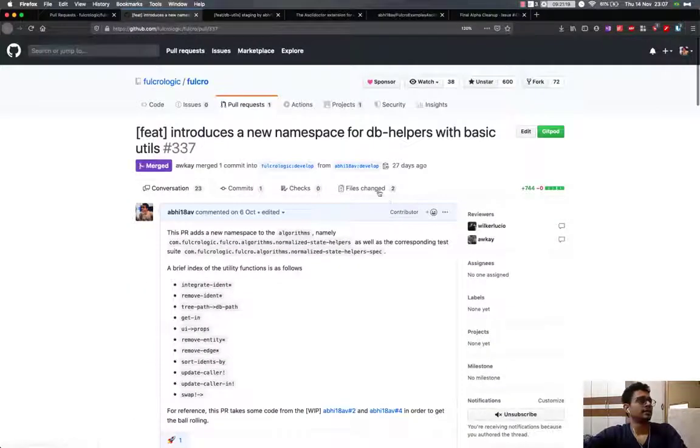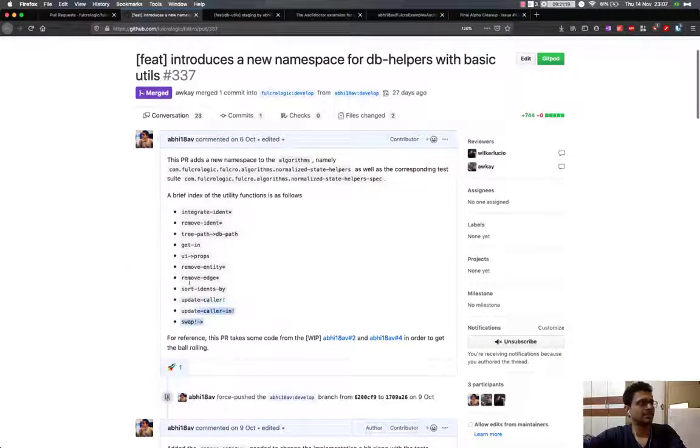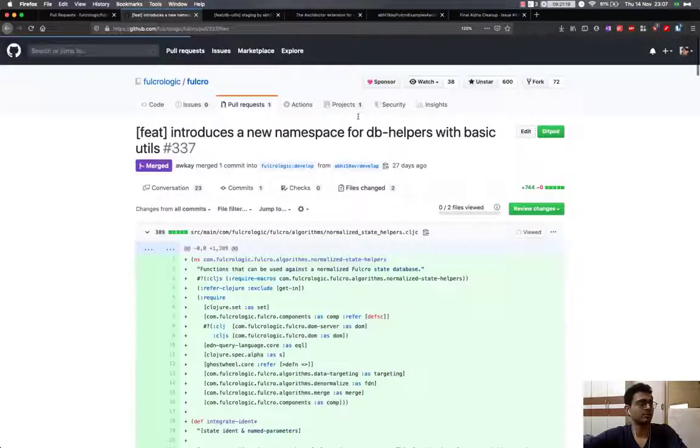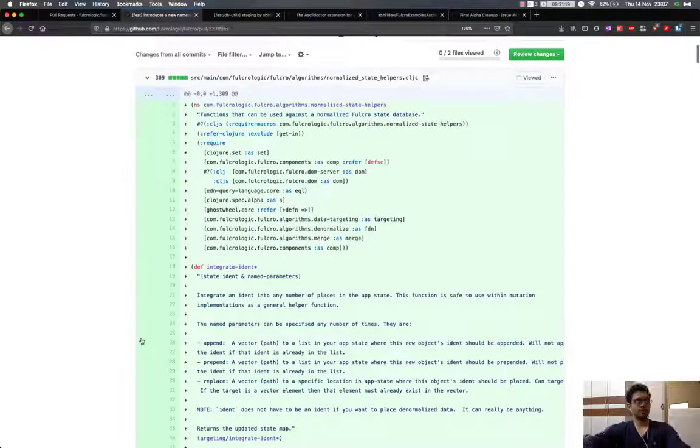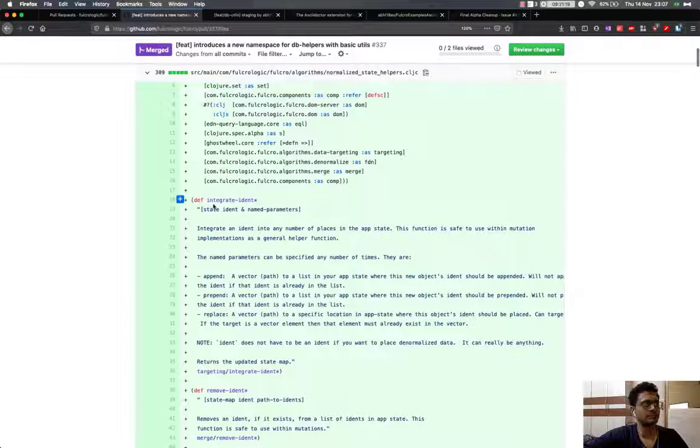So basically, I guess this is 12 or 13 utility functions in the DB helper namespace. Now it's called normalized state helpers within the main source code. But anyways, this is the code that I worked on. You will see that some of the implementations are basically pointers or aliases to other functions in different namespaces, and we just wanted to add maybe some error handling or edge cases, but mostly the documentation was the main purpose for this.